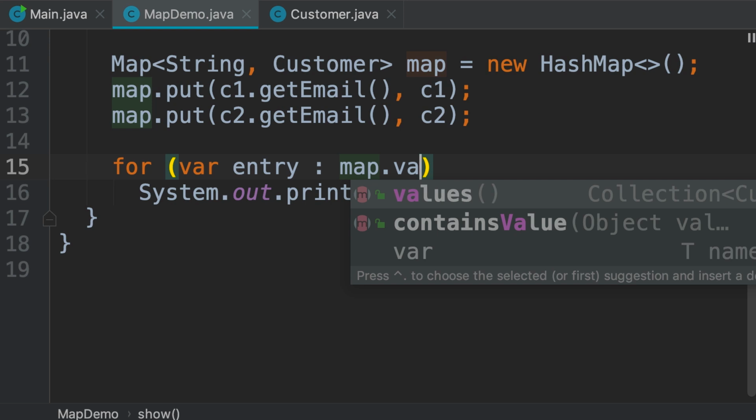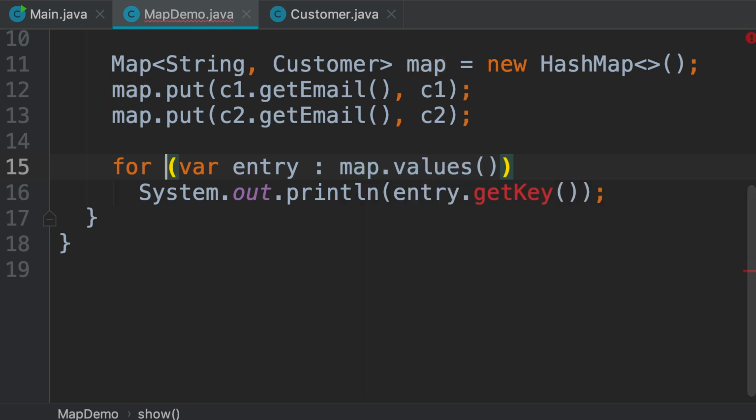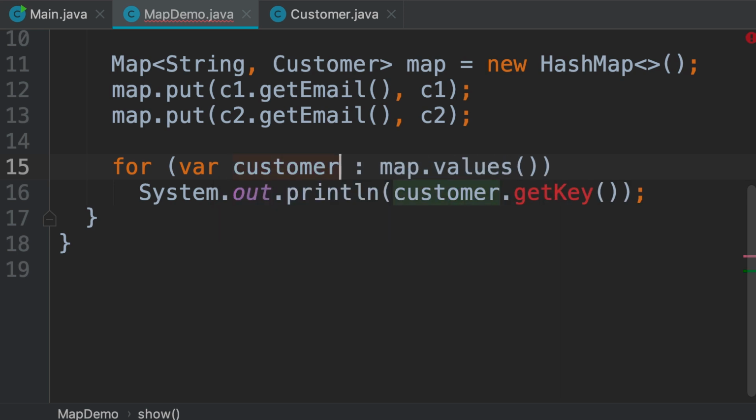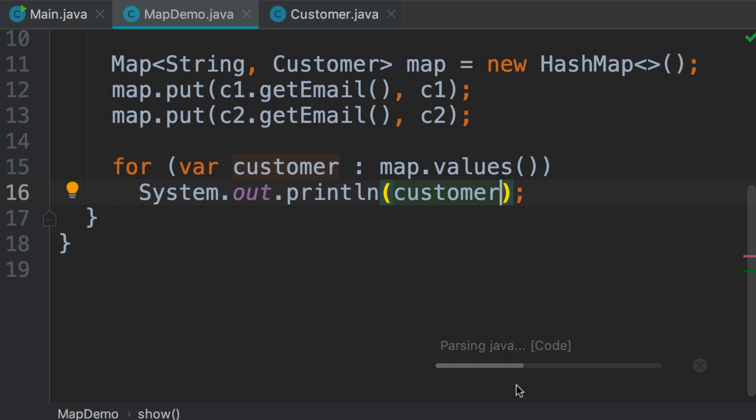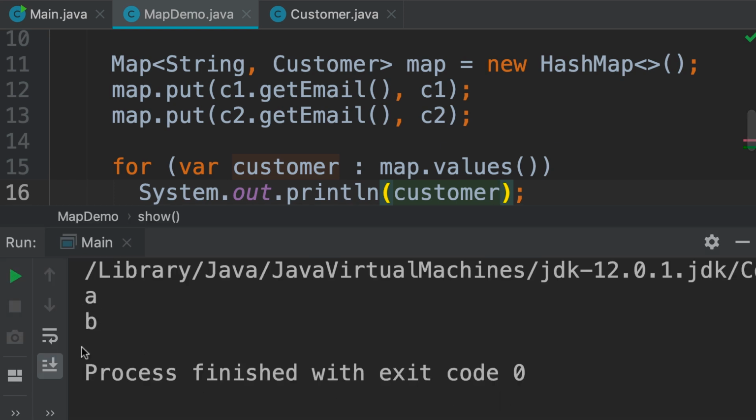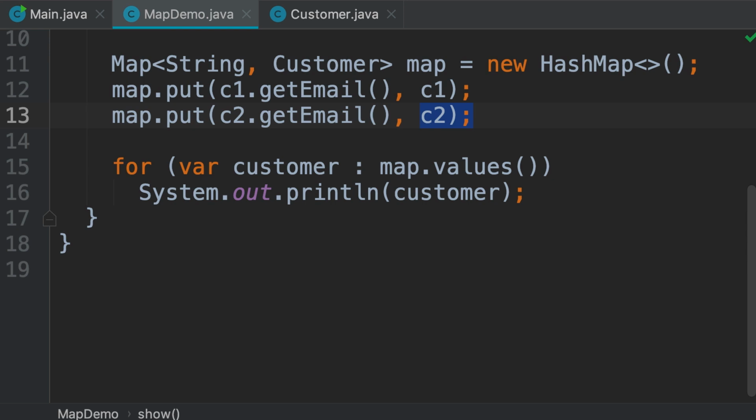And finally, we have another method called values. It returns a collection of customers. So this is also iterable. Let's rename this variable to customer. So in each iteration, we get one customer. So A and B. And by the way, the order of these customers is not guaranteed, exactly like our sets. So just because we added customer 1 before customer 2 doesn't mean when we print these customers, they're going to come out in the same order. So this is all about the Map interface in Java.